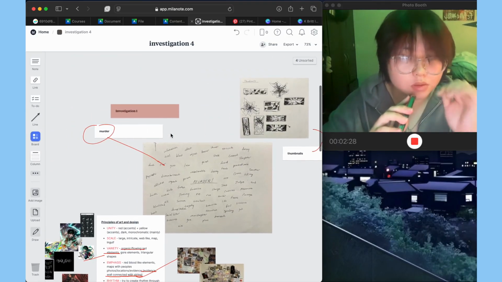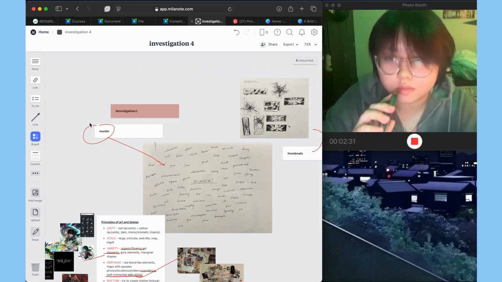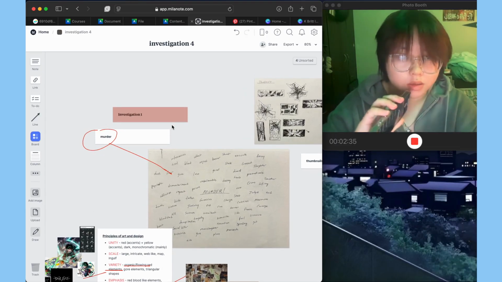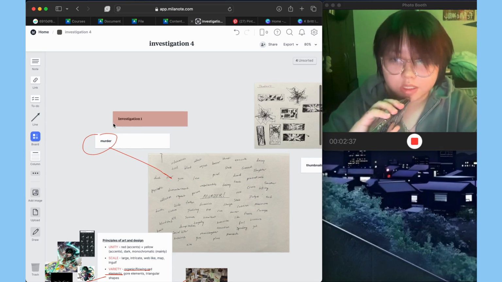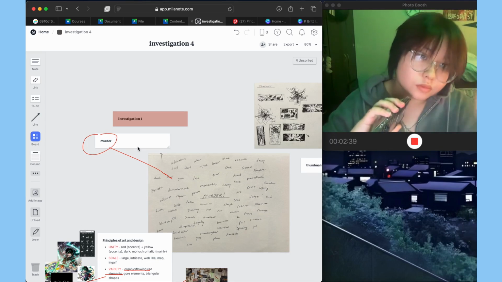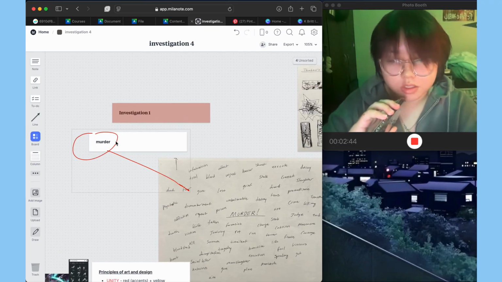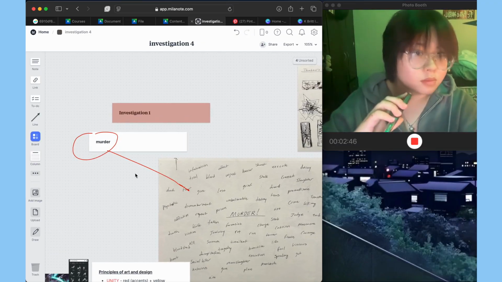Okay, so first class we started with selecting about 40 words, and then we narrowed it down to about 20, and then from those 20 our teacher selected one word for us to create this whole project around. My word was murder. Very interesting word.